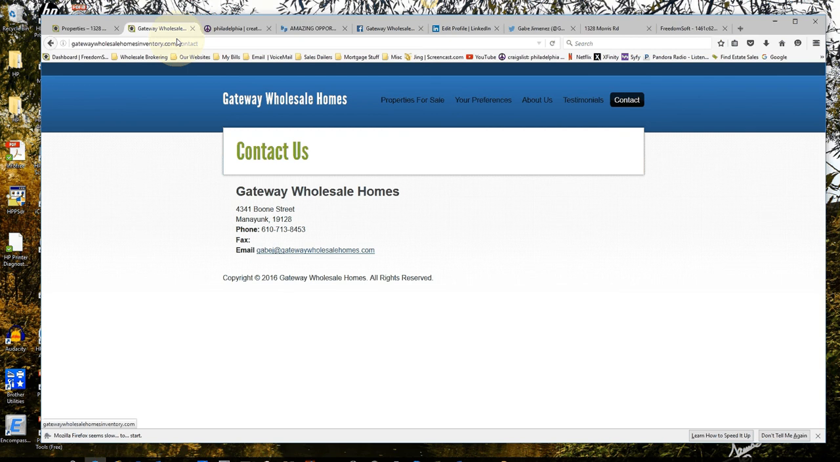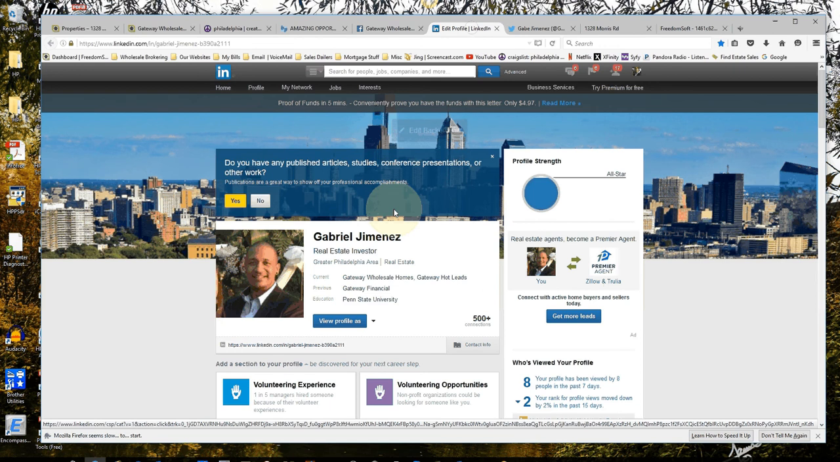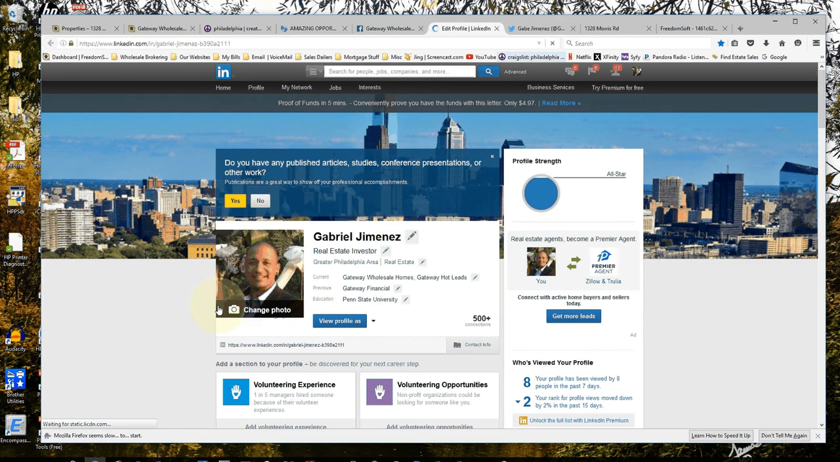So if we were to go here, you could remove or add. Again, we've already attached this to Backpage and Craigslist, and it automatically has updated to these other sites as well. It also automatically uploaded to Twitter and LinkedIn. Now, to take a look at Twitter and LinkedIn, let's go to LinkedIn first. Let's refresh this page just to make sure that we can see everything.